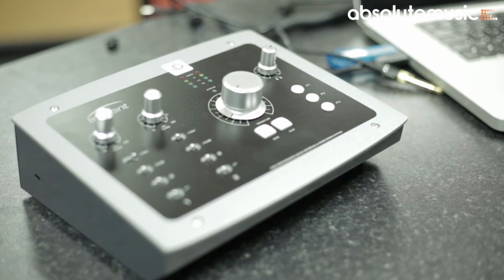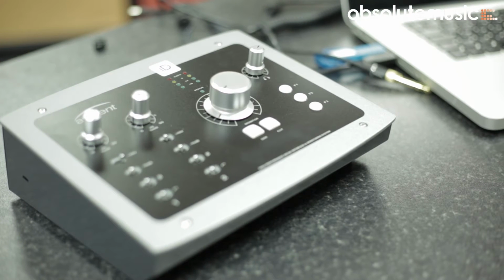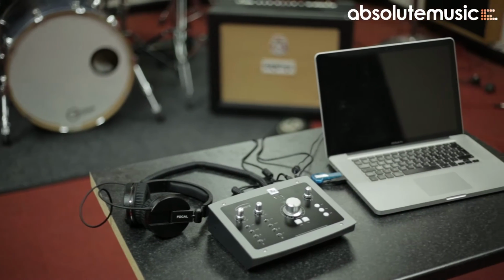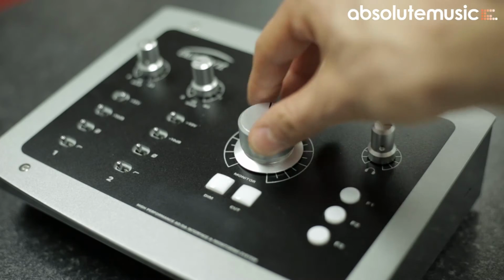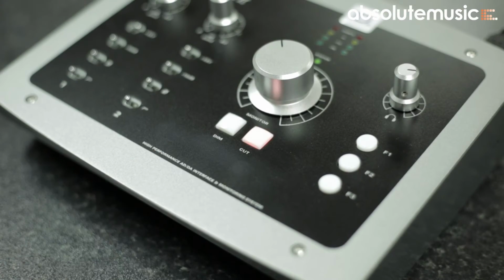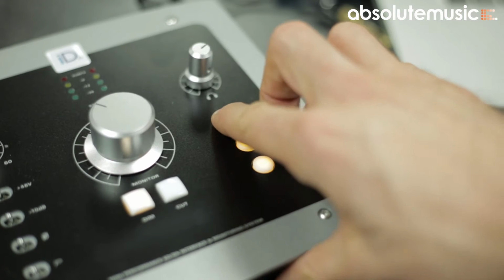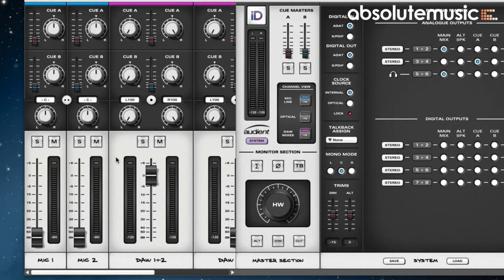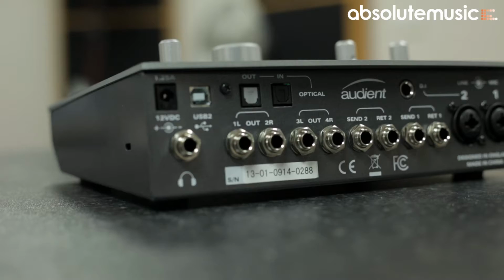Now this is where the ID22 starts to differentiate itself from other similar priced interfaces. The various outputs in conjunction with the main volume control, dedicated DIM and cut buttons and user programmable function keys mean the ID22 can be configured to act as a monitor switcher and controller.